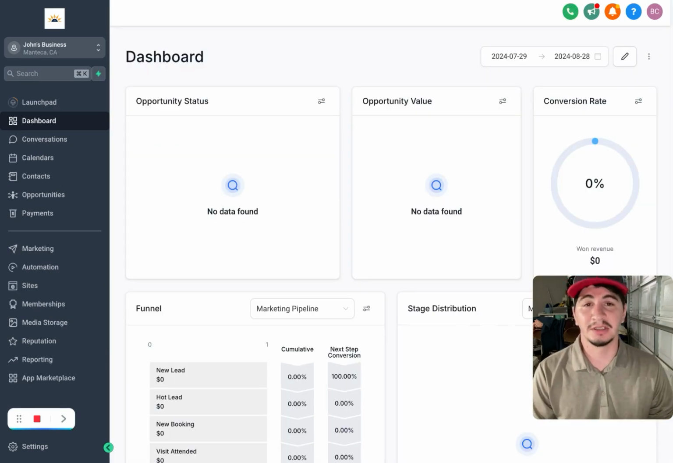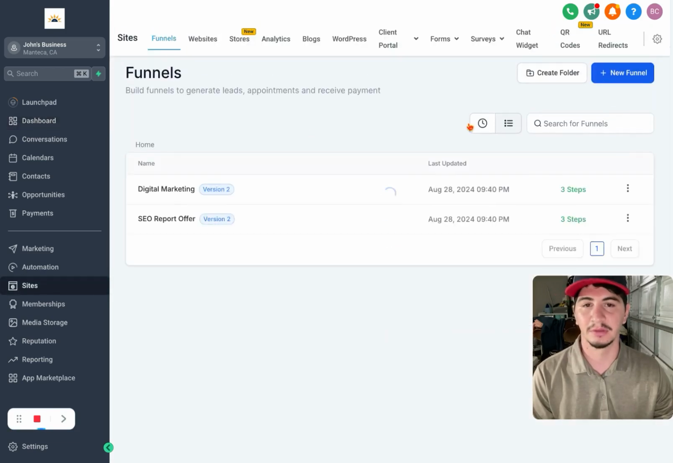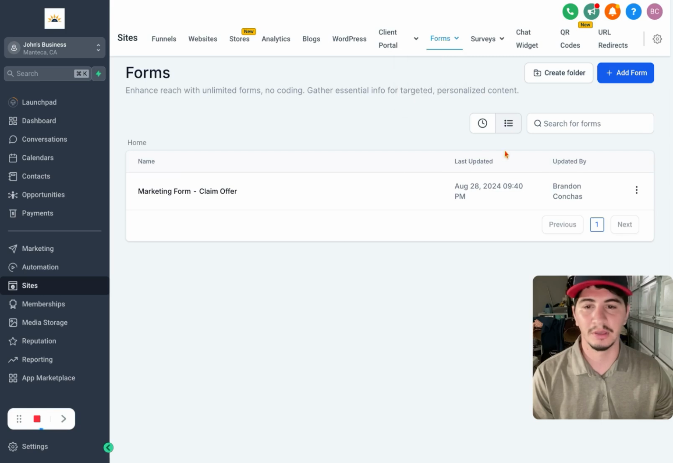Now that the snapshot is installed, the next step is to connect the client's website forms to GoHighLevel. This is crucial for capturing leads directly from their website. So let's go ahead and go to Sites. Click Form. And then as you can see, there's already a marketing form, Claim Offer. Go ahead and click that.